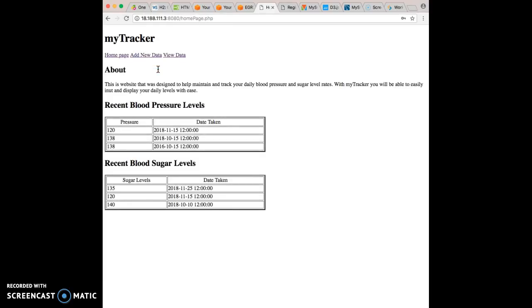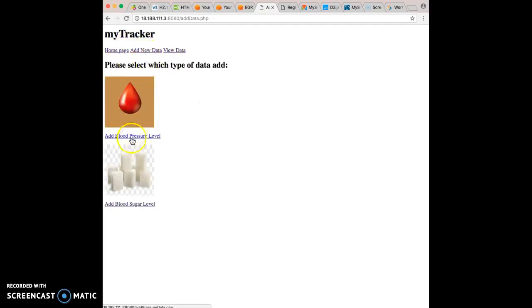On the home page is a little mission statement and the reason why this website has been made. You can also see that it displays your most recent blood pressure levels and your most recent blood sugar levels. It has a limit of 3 data. On the top there's a home page, add new data, and view data.